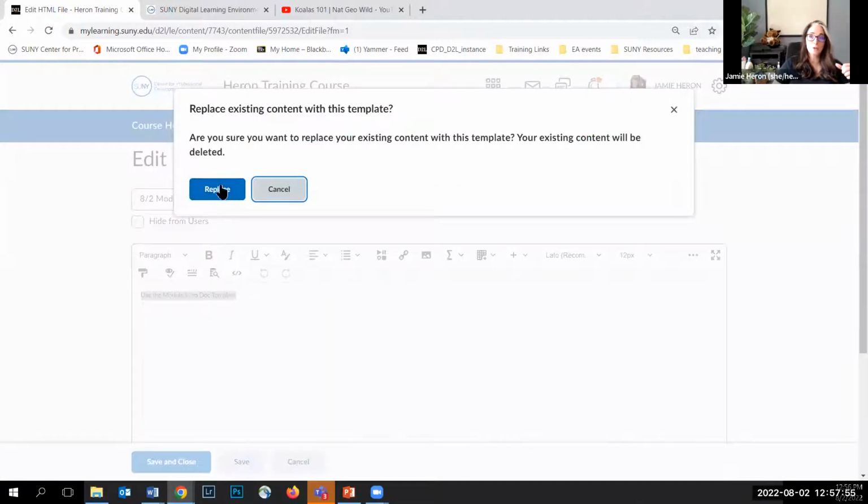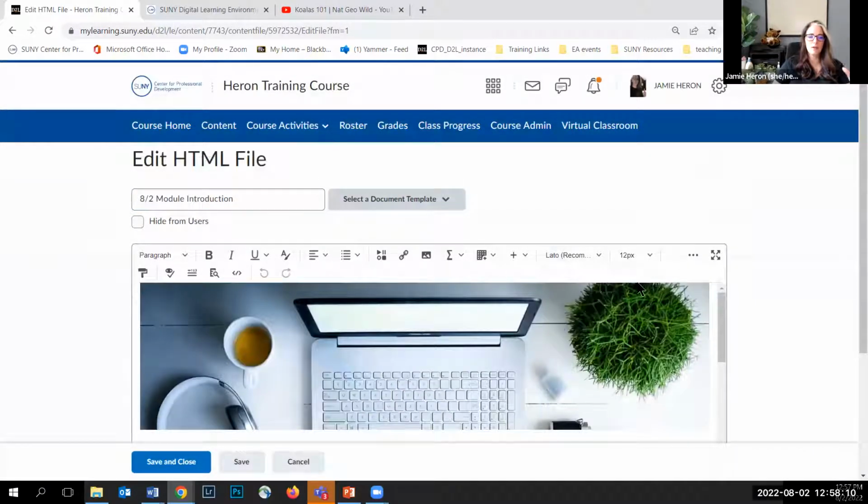And it always warns you if there's any text on a page, beware when you click on this template, it's going to overwrite what was in this editing field here. And because it's just a note to use this template, I'm okay with replacing that. And this is what it's going to look like.